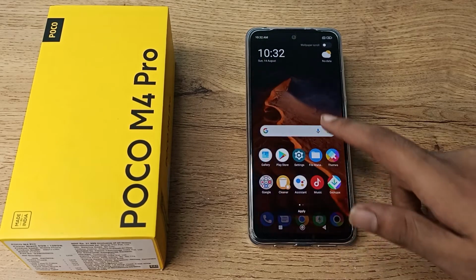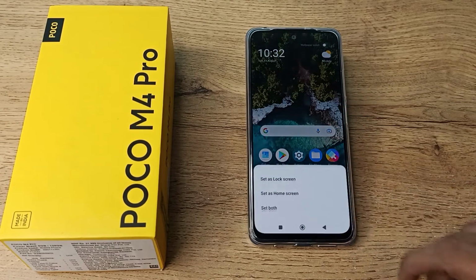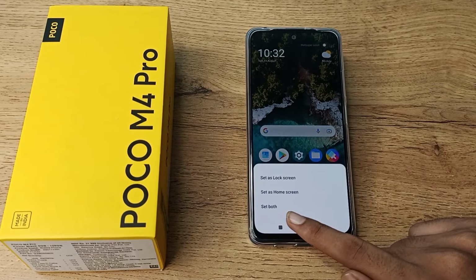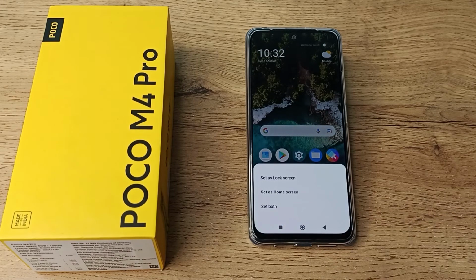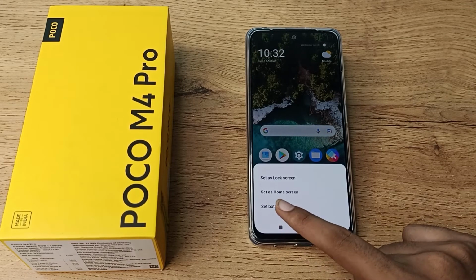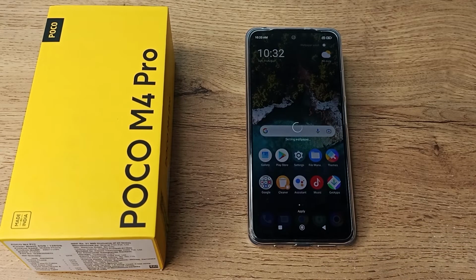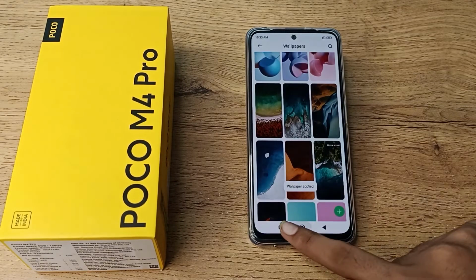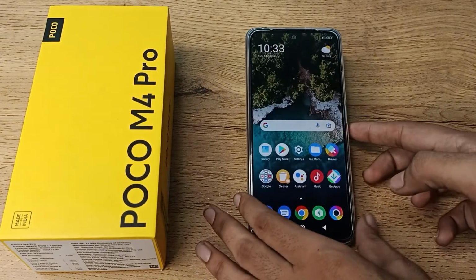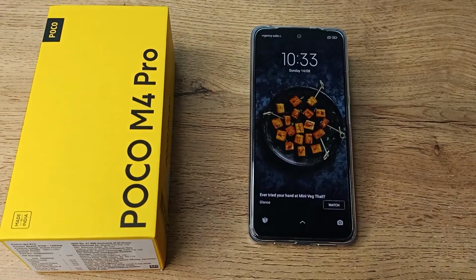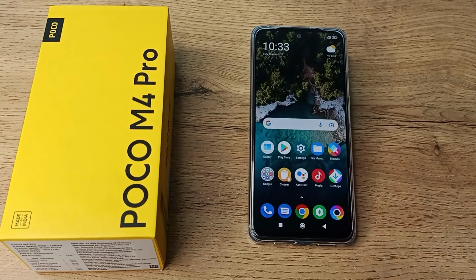If you like the wallpaper, tap the apply option. There are options: set as both, set as home screen, and set as lock screen, depending on where you want to set it. I want to set both wallpapers. After setting the wallpaper, wait here for 3 to 5 seconds. Wallpaper applied, and you can see your new wallpaper has been set in your Poco phone.